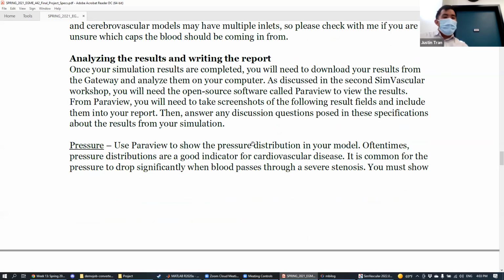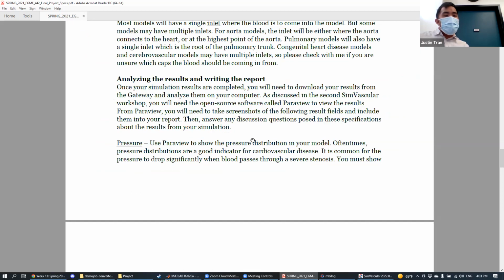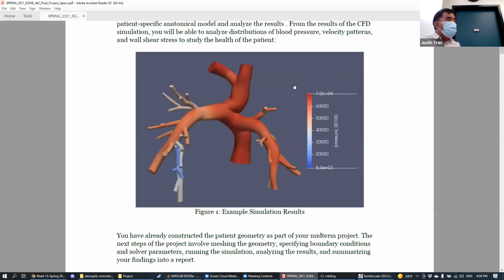Okay, so after you run your simulation, you're going to get simulation results. The form that they're going to take is going to be like this. You're going to have your three-dimensional model, and you're going to be able to see what the pressures look like, what the wall shear stresses look like, and what all the velocity patterns look like in the model. From those results, you should be able to draw a lot of interesting conclusions about your patient.